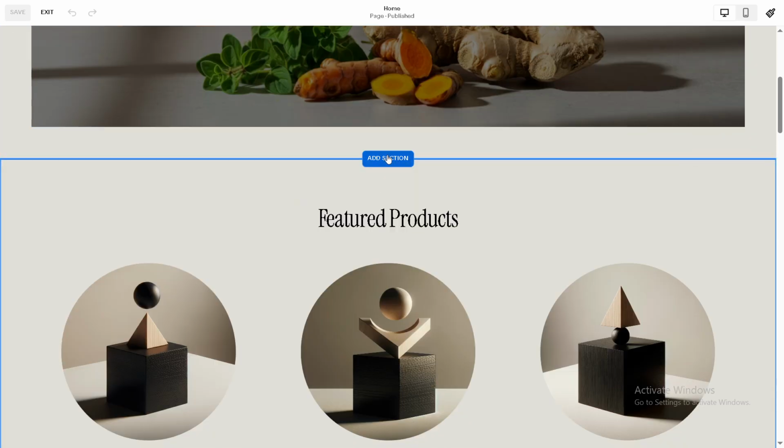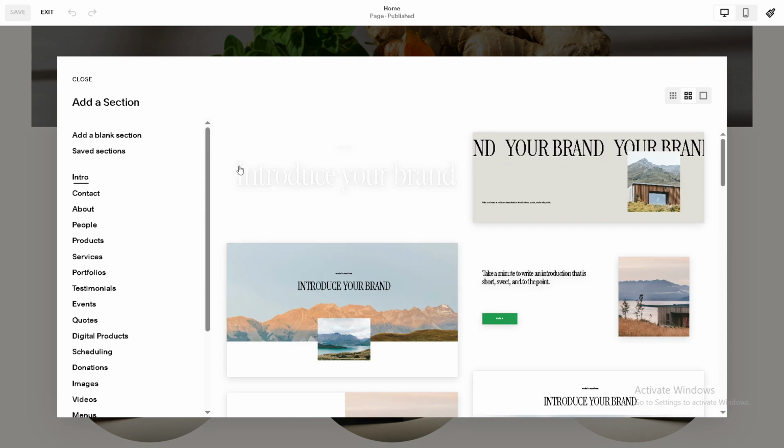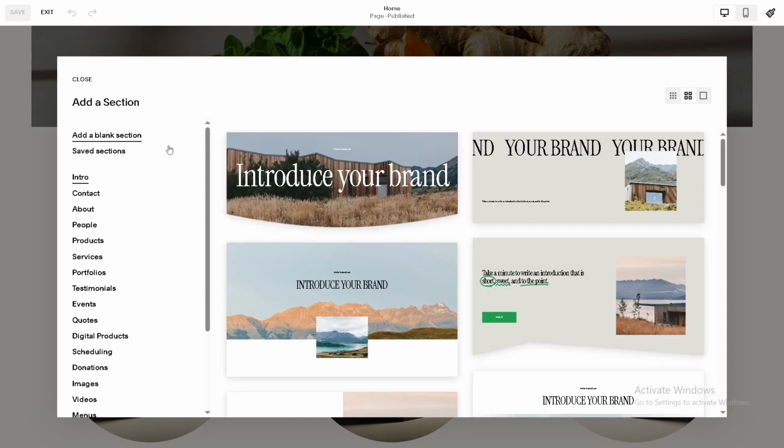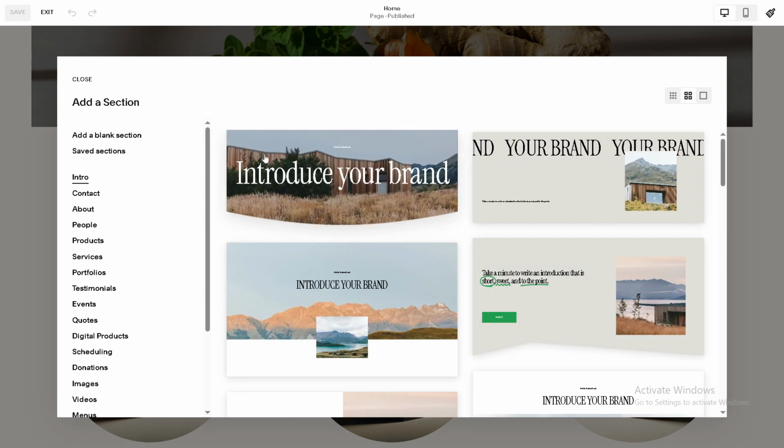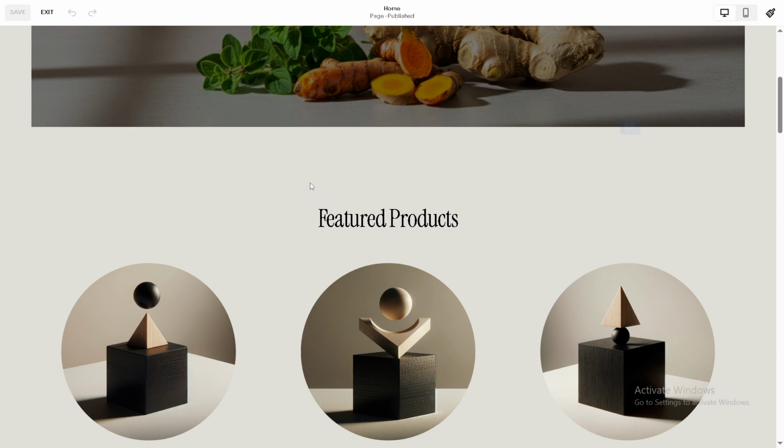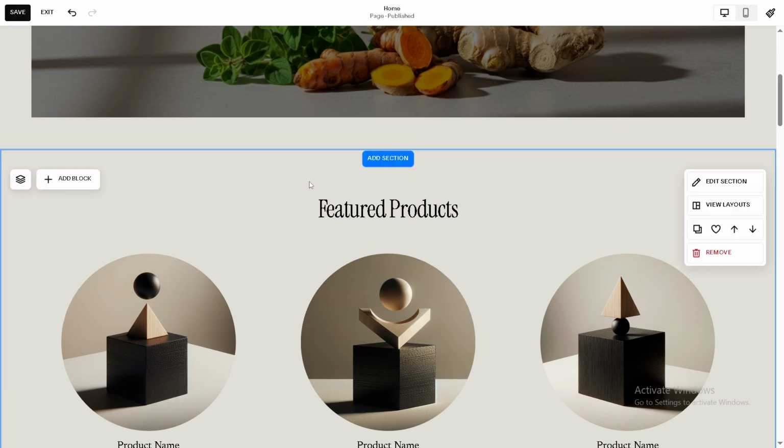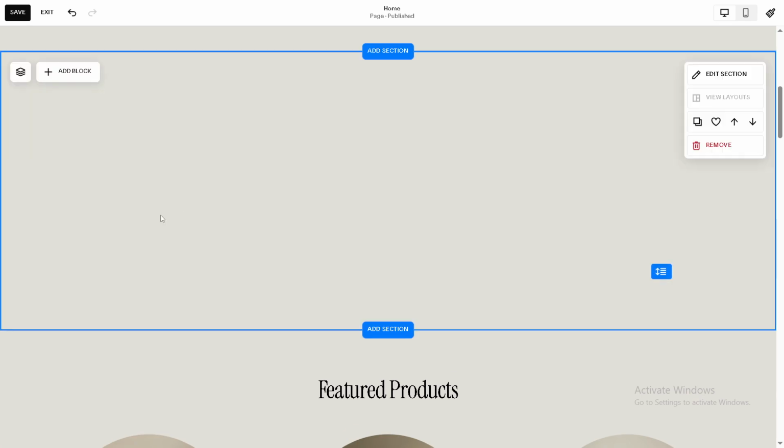Observe the website layout. Notice that it's segmented into different sections. It's these sections where you'll be making most of the changes. So go ahead and select one of these sections that you wish to elevate and modify. With the selected section, you will notice an option titled Add Block.